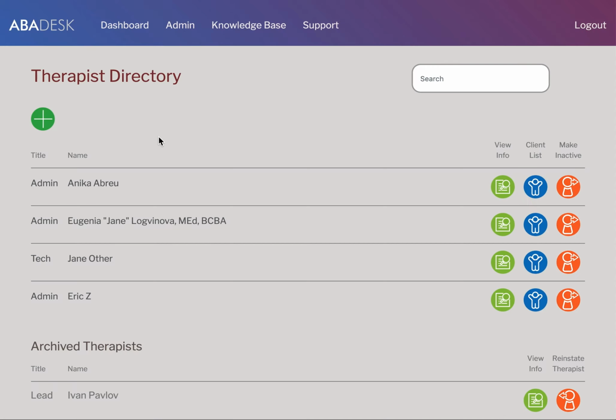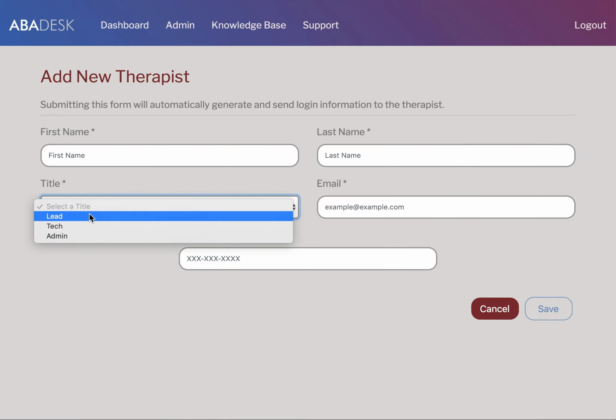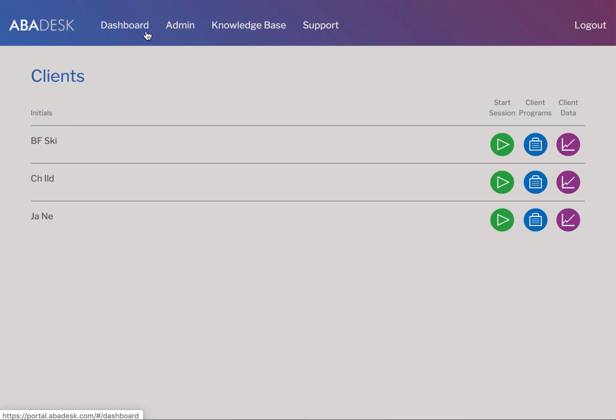So to do that, again, you would just hit the plus, fill in the form. Your title is going to be the permission level within ABAdesk. If you go to the knowledge base, there's an article kind of going over all those specific permissions, but the gist is anyone with admin privileges can see this screen, with the exception of these last 2 options. Only the account holder can access those. And then admins can also access the dashboard. And then those with both lead or tech permissions can only access the dashboard, not the admin page.